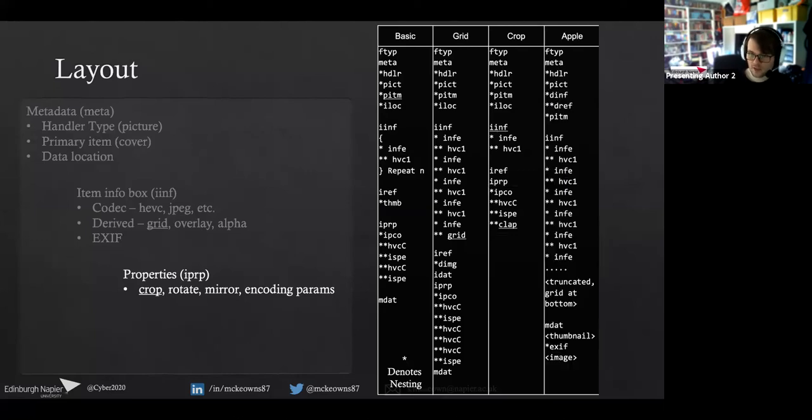And then if we look at a standard Apple image, we can see there's tons. So all of these INFE boxes, all these information boxes, that's all the individual tiles. And then right at the bottom, we'll get that grid to compose them all back together. And then at the bottom of the file, we'll have an MDAT, which you'll be used to if you've looked at lots of video containers, which contains the actual compressed image data and the thumbnail and the EXIF data in the case of Apple.